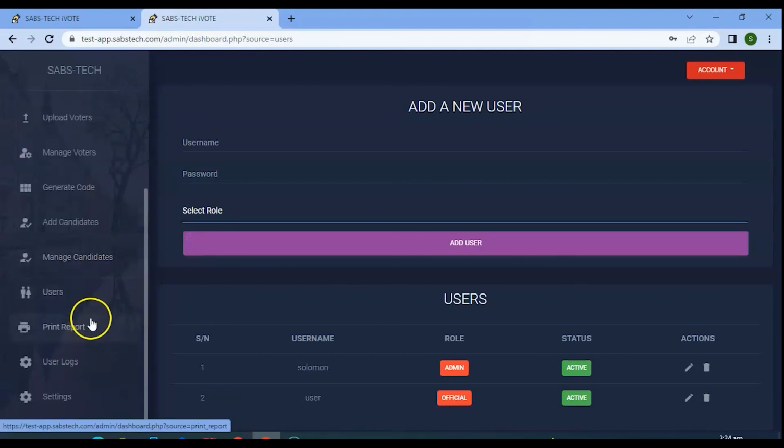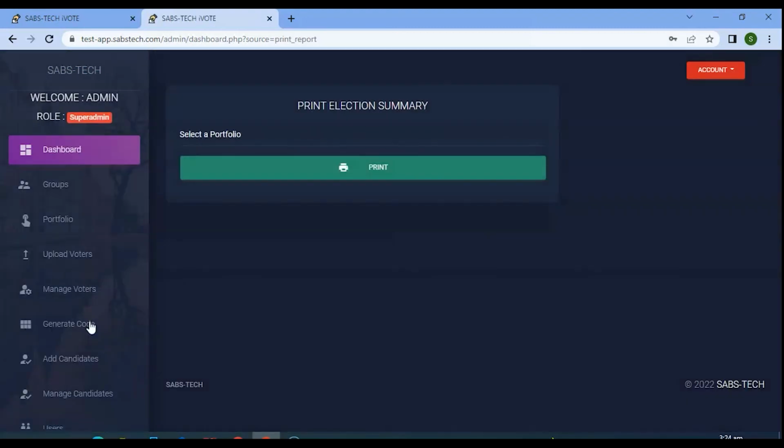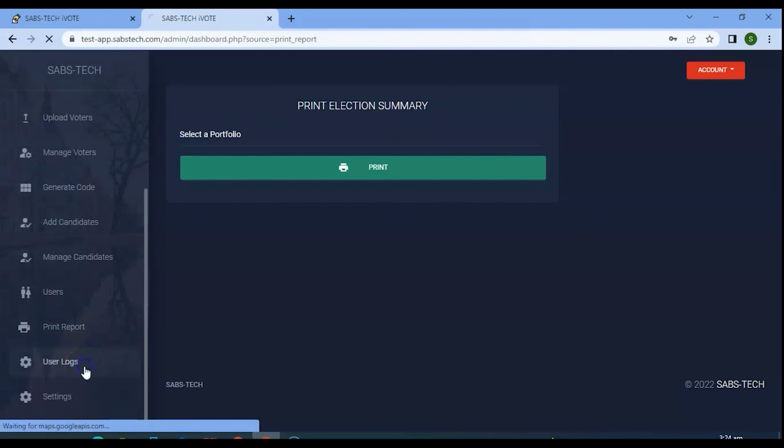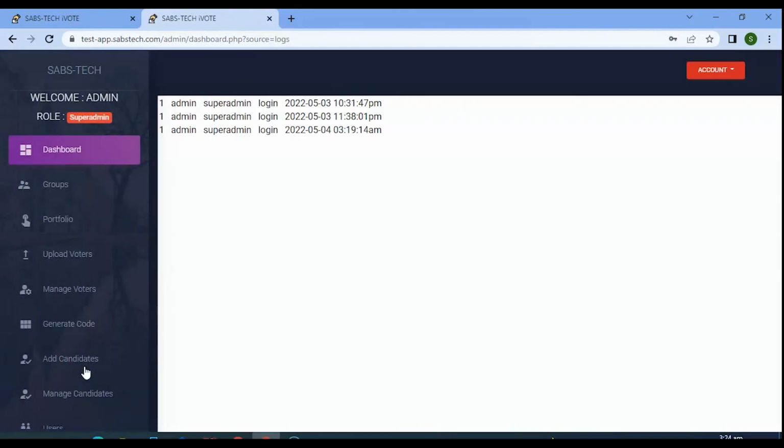And then after that, you have print report. Once an election has been organized, you can go ahead to print report of the whole election or whatever information you want to get from the election. This is where you use in doing that. You can also take a look at user log. So the number of people who have accessed the system, logging into the system, what time, and so on.